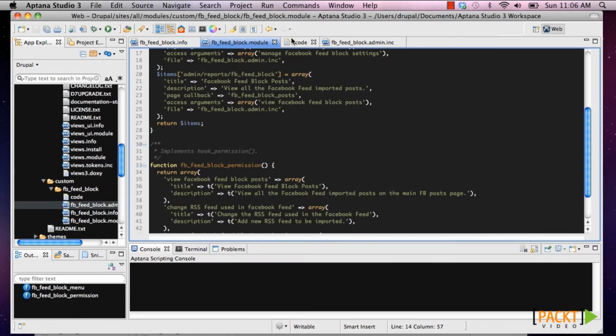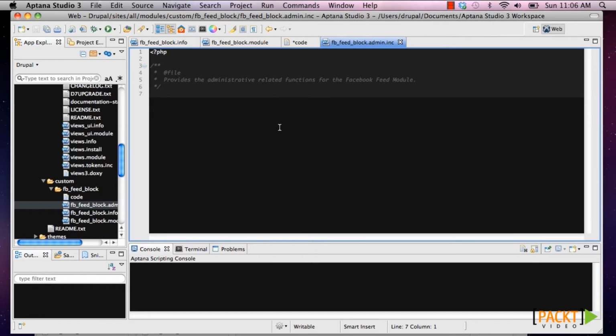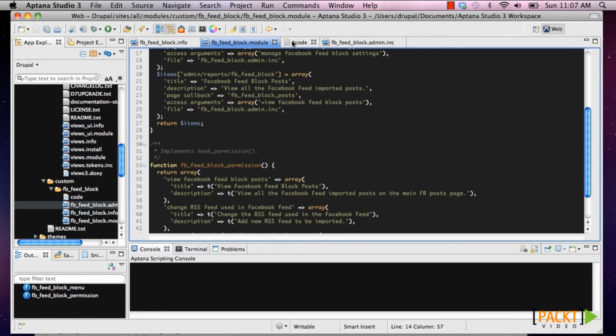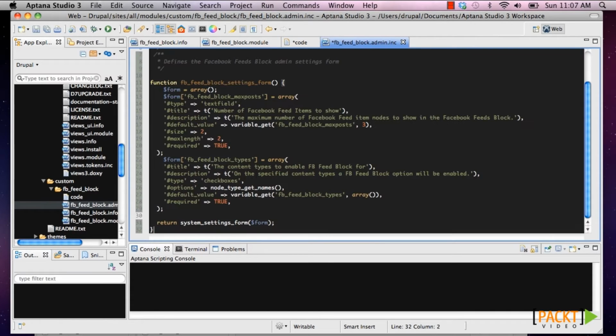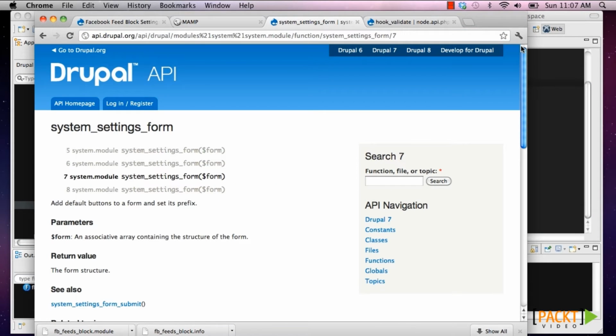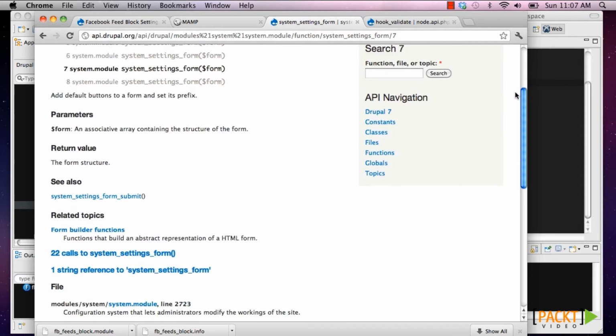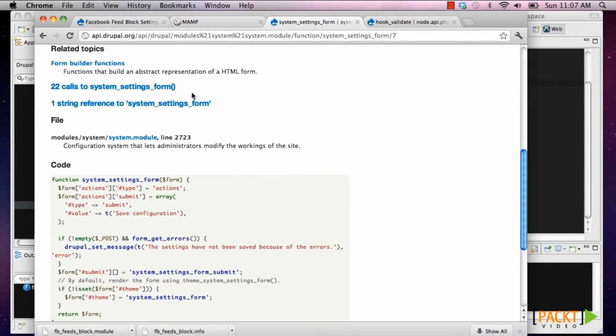Let's go ahead and add a new function to our admin.inc file to start building out our administrative forms page. So I have some code over here that I'm going to copy, and I'm going to come back over here and paste that code in. What I'm going to do here is define our system settings form for our administrative page. What I'm doing is I'm using a function, our FB feed block settings form. This comes from the system settings form function in the Drupal API. You can read more about that function here.